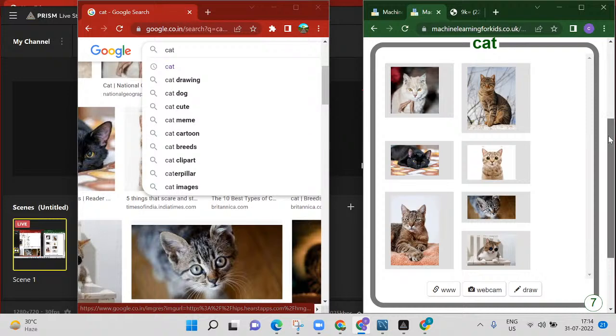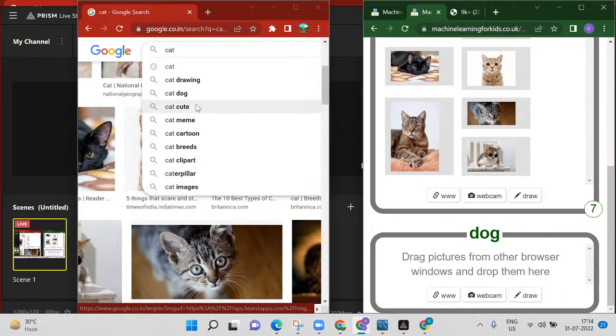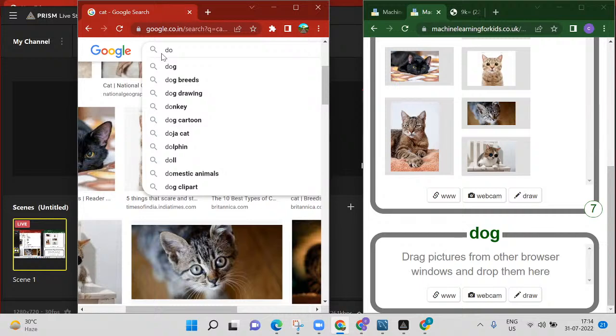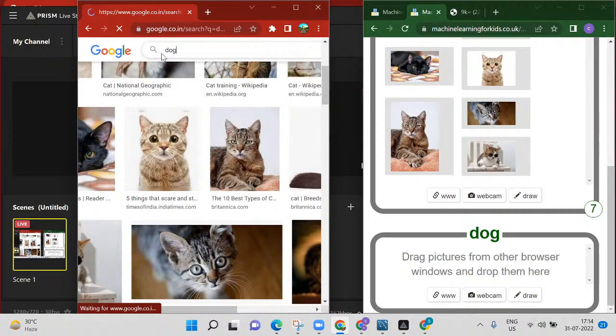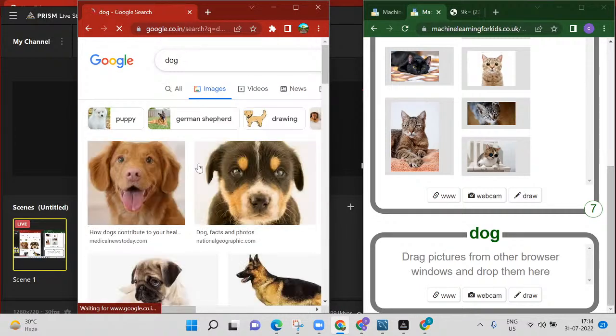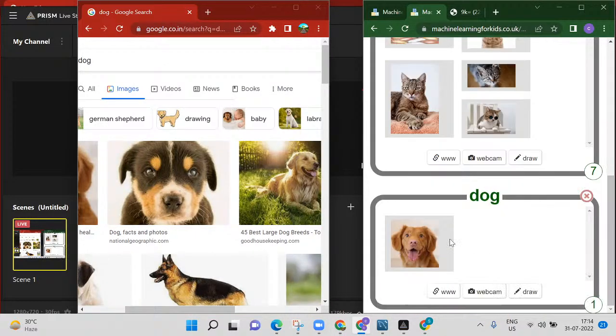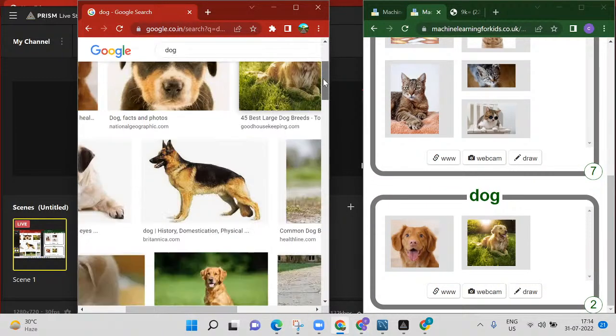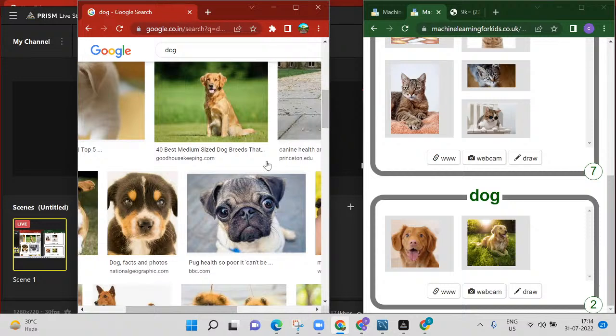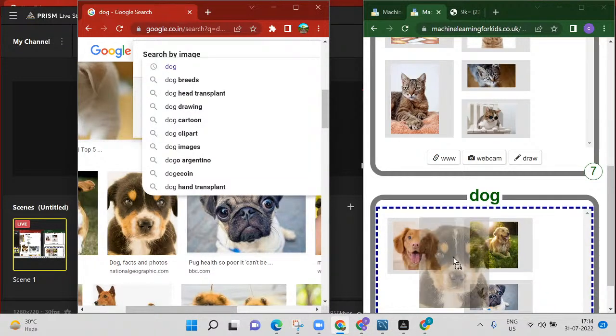Now same, we will add some images of dogs. So what we have to do, we need to just search for dog. You will get some images. So whatever image you want you can add here. So this is my first image. This one is the second one. If you scroll down, you will get lots of dogs. See, third one, fourth one.